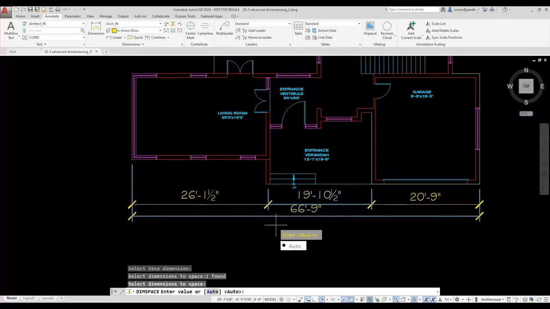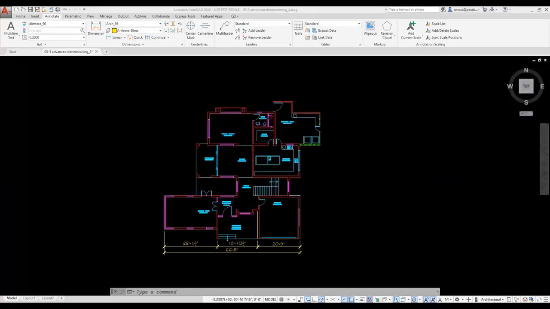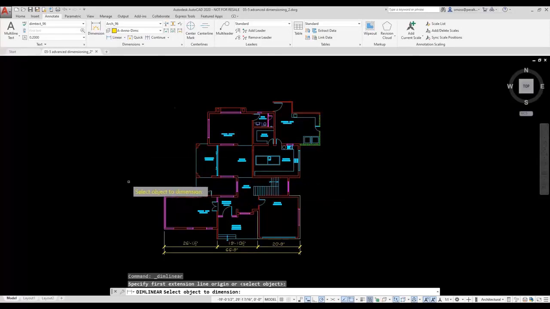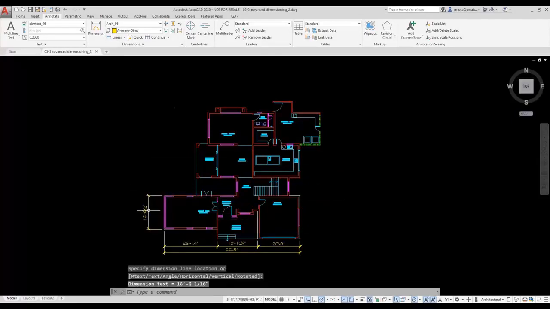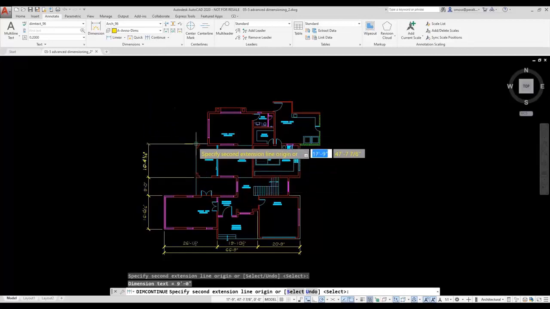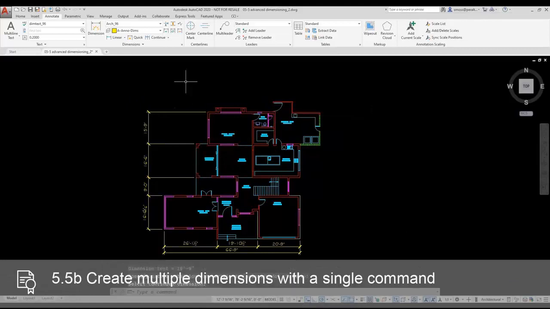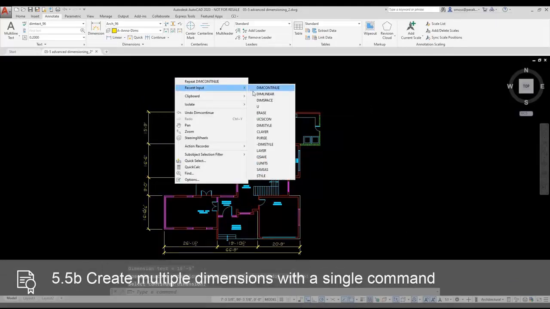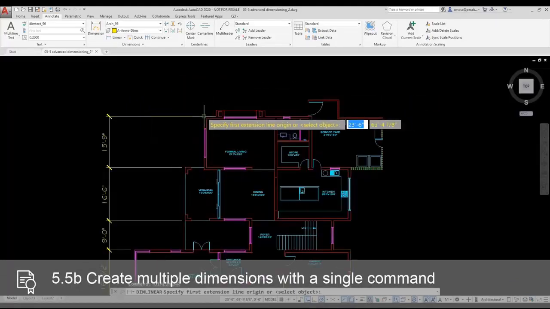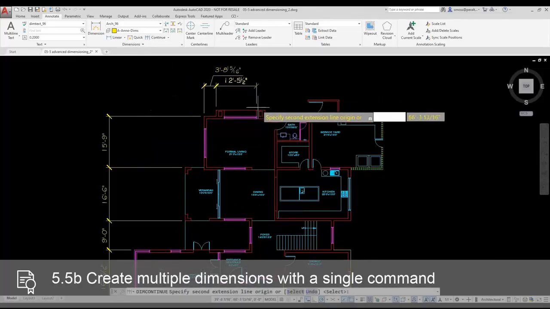I'm going to add some more dimensions so we can explore a few more tools. One trick I like to use: a lot of users tend to select each endpoint of a wall to select their linear dimension, but you don't need to do that. If you right-click to select Enter, and then just select the line, then the entire line will be selected, and you can place the dimension. Then use the Continue tool to place the additional dimensions. That's a lot faster and fewer mouse clicks.